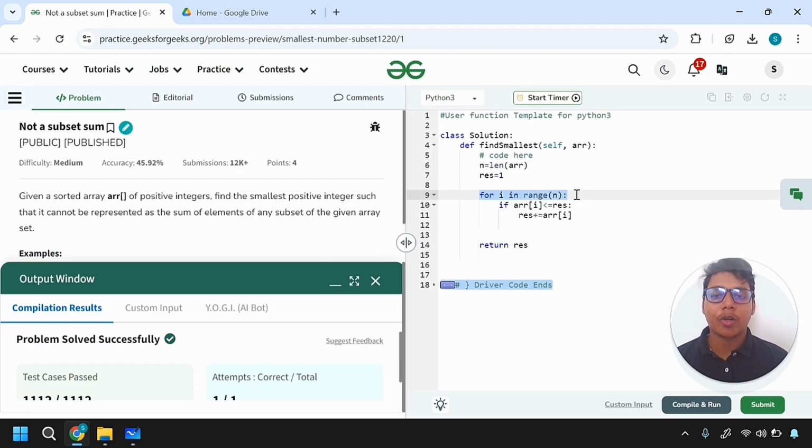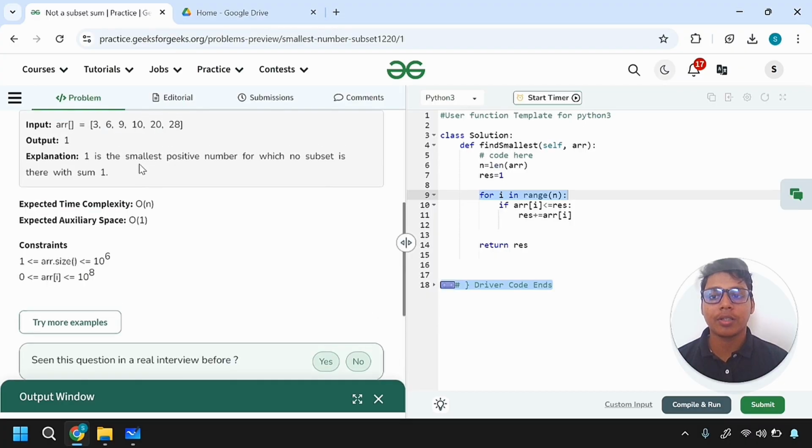Now talking about the space complexity, we are not storing anything. We just have a few variables, which is not going to take much space, right? It is going to take constant space only. So the overall space complexity is also going to be constant. So the time complexity is O(n) and the space complexity is O(1). And that is what is asked in the question. As you can see, the expected time complexity is O(n) and the space complexity is O(1).